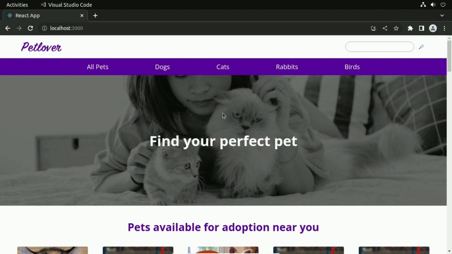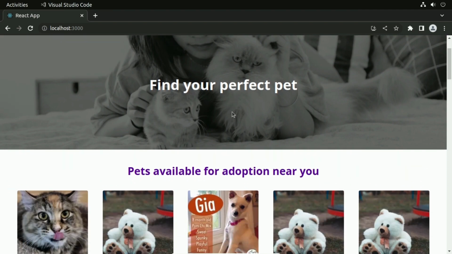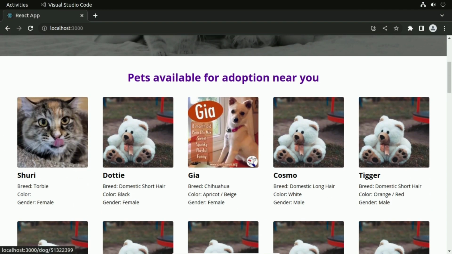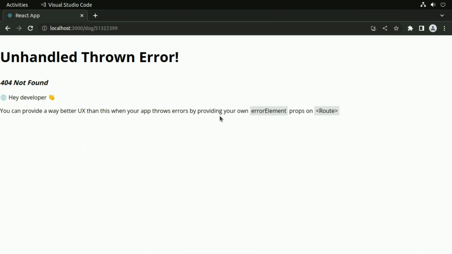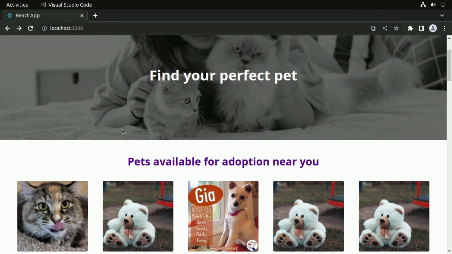Let's work on displaying individual pet details now. If we go back to our browser and click on an animal card like Gia or Shuri, we'll notice our URL changes to something like /pettype/someid. Right now, this path is not set up, so we're getting a 404 error.